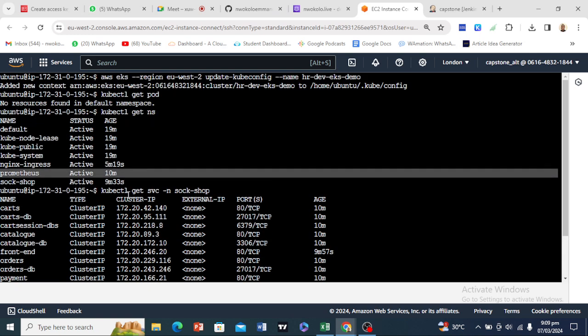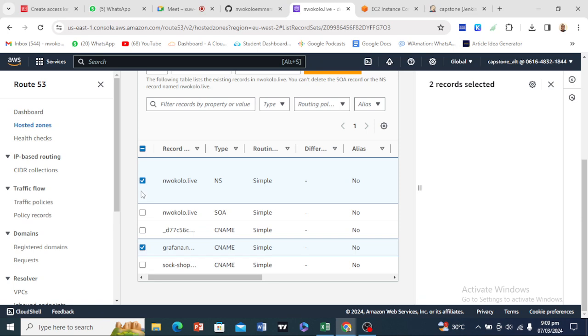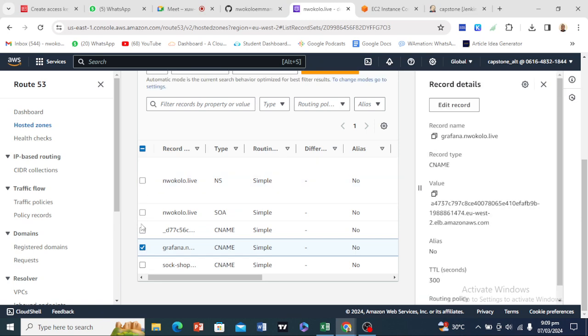So now, how this works is this: when you come over here to your Grafana, if you have a domain name, and you are done connecting your name servers to your domain provider, when you paste your Grafana address in the browser, the Grafana page is open for you. Same thing with your sock shop. I get what I'm saying.